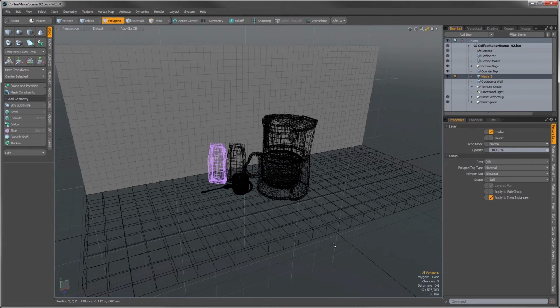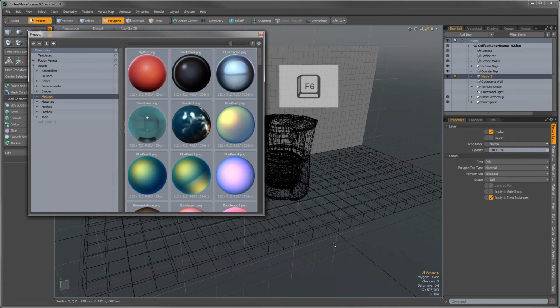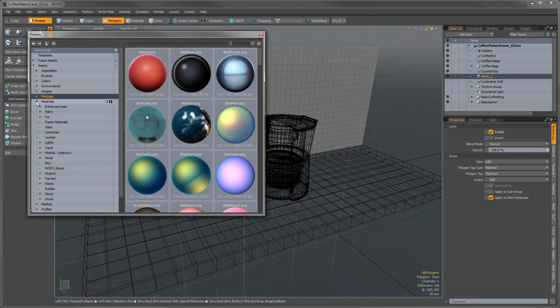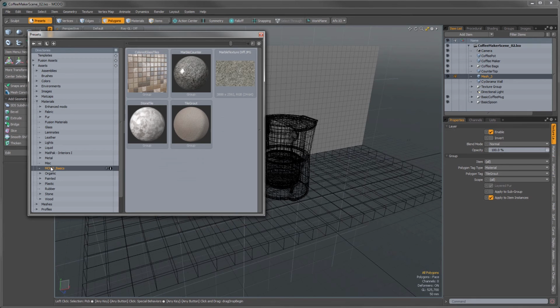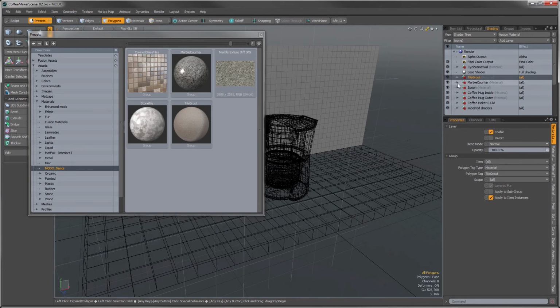To view the presets that come with Modo, press the F6 key. This keyboard shortcut opens up the preset browser. This is where we can see all the presets that are currently installed. Any of the items in here can be used in your scene. The ones we just installed are here under Materials, Modo Basics. Let's switch to our shader tree tab over here and make sure we can see our two new materials, the countertop and the tile grout.